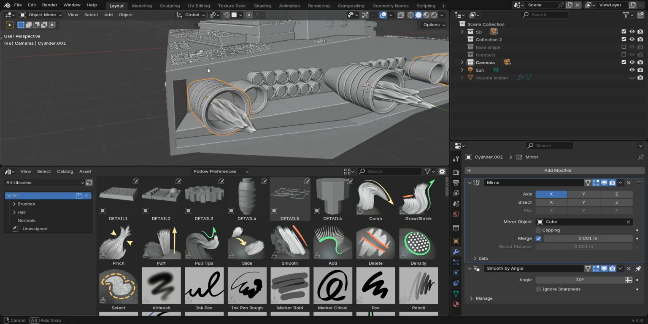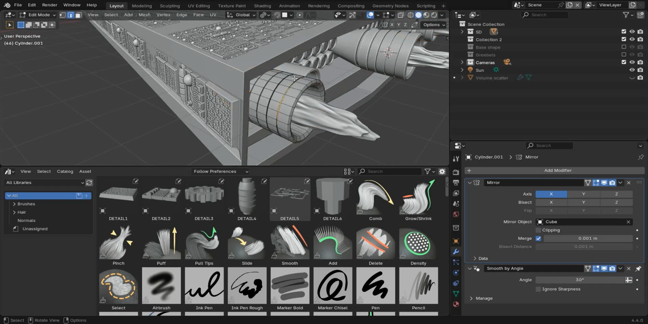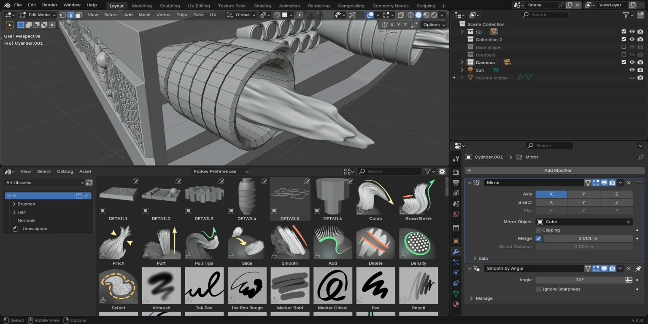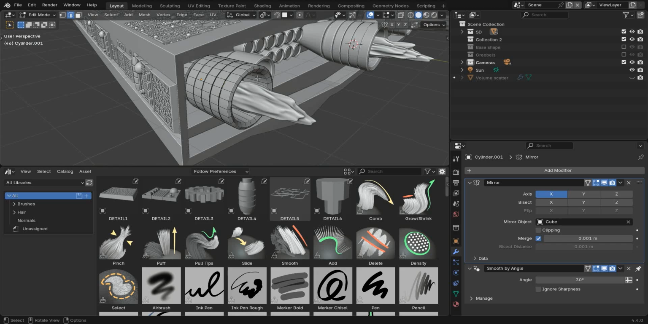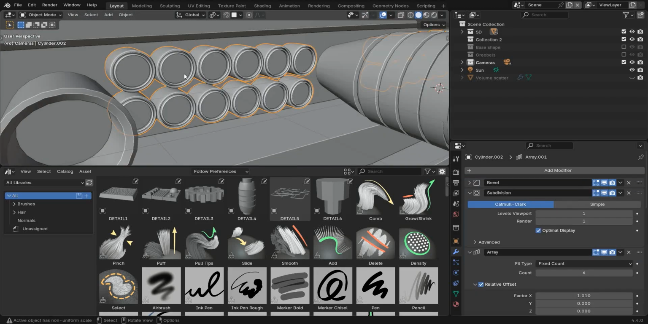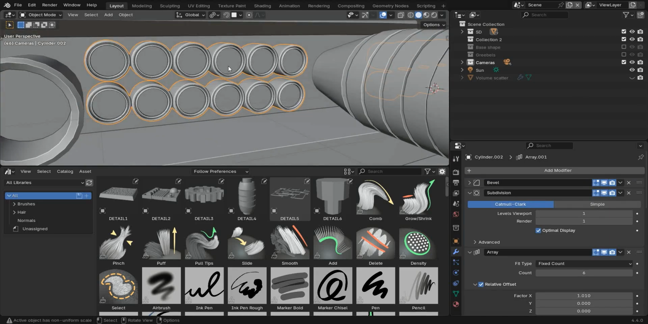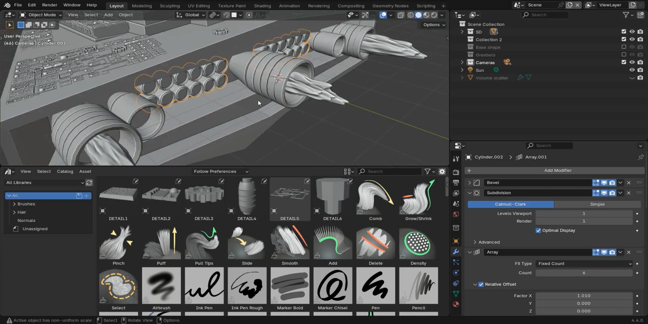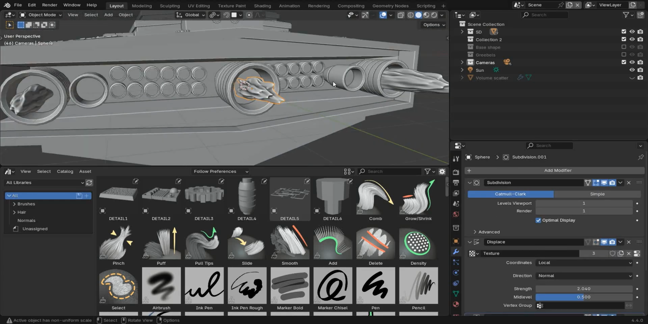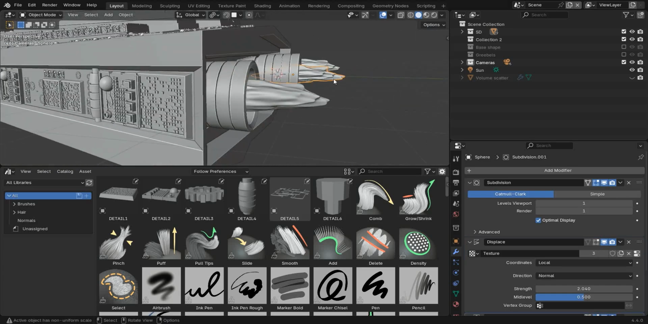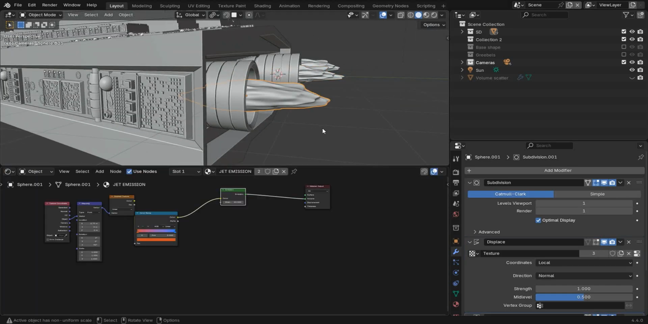I used a cylinder to model this. I did a few loop cuts, then as always extrude and scale. I did almost the same work for this as well. And this is just a sphere that I tried to create this shape using the subdivision surface and displace modifiers.